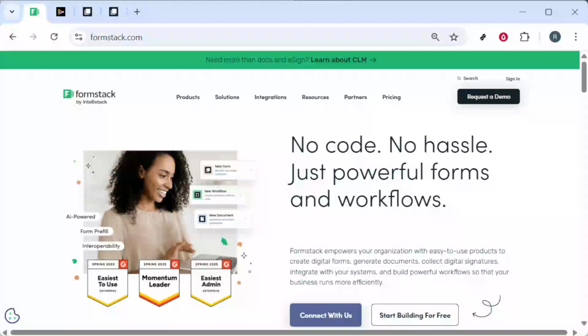In today's video, I'm going to teach you how to use Formstack, Beginner's Guide. We'll go from getting signed in to building a simple form so you can start collecting information with confidence.